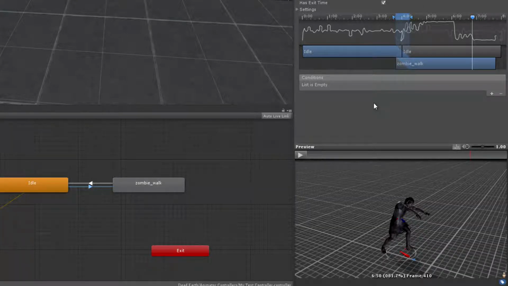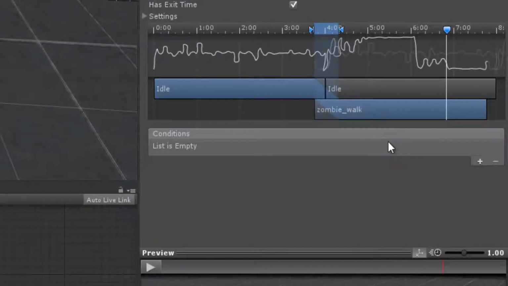Okay, so let's now add a conditional. Now, when we add conditions, we can add multiple conditions. So we could say things like if A equals true and B equals true and C isn't true. So that would be 3 conditions that have to be met for the transition to happen. And we can add as many conditions as we want to this transition by just clicking the plus symbol here at the bottom right corner of the conditions box.